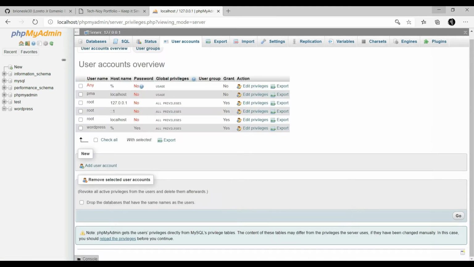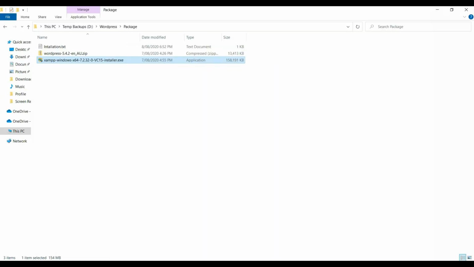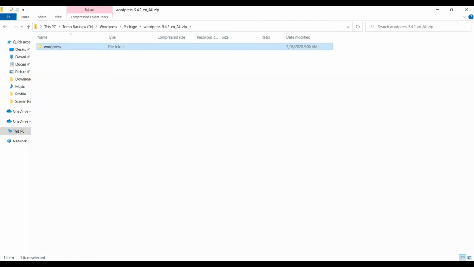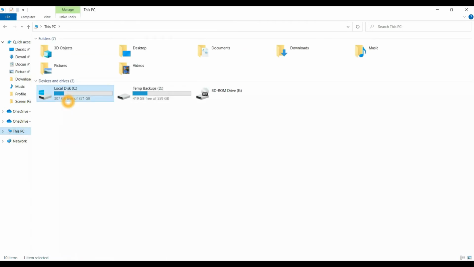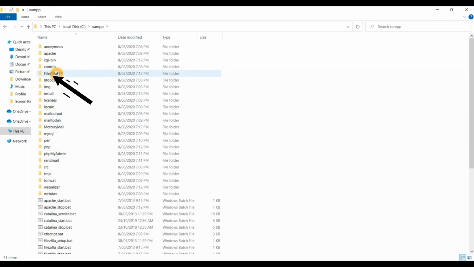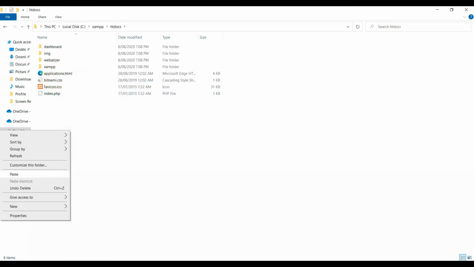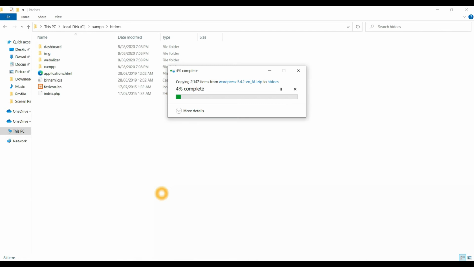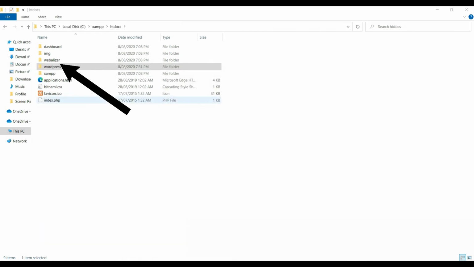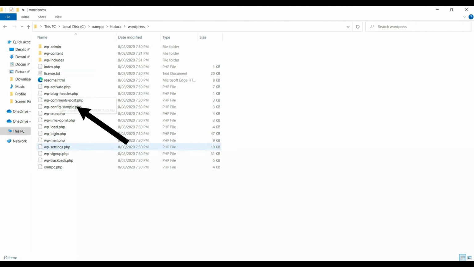Now that the database and user account are all set up, let's go ahead and unpack the WordPress package. Double click on the zip folder, copy the folder, go to the XAMPP folder in Drive C, open the XAMPP folder, open htdocs and paste the folder here. Now the folder is ready. Let's open it and find wp-config-sample.php. Remove "sample" from it. Now we are ready to integrate our newly created database to our web server.